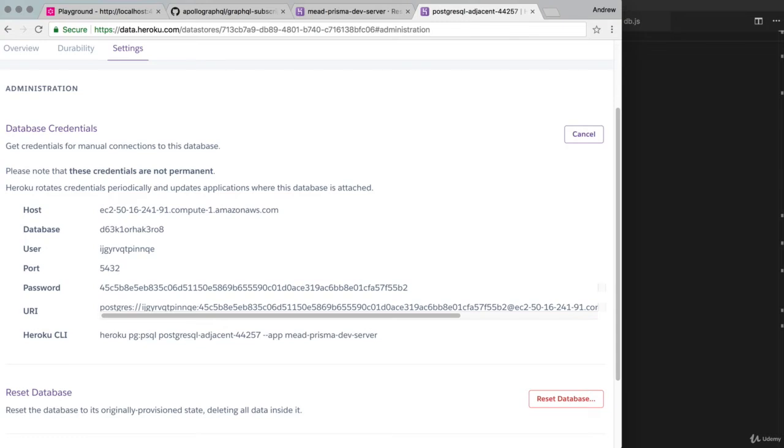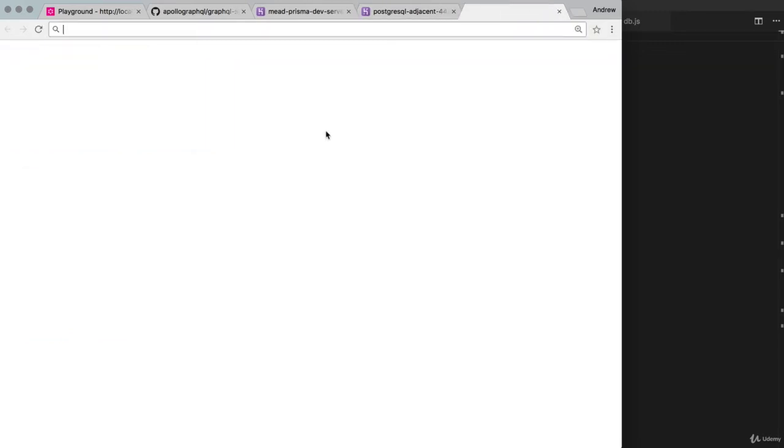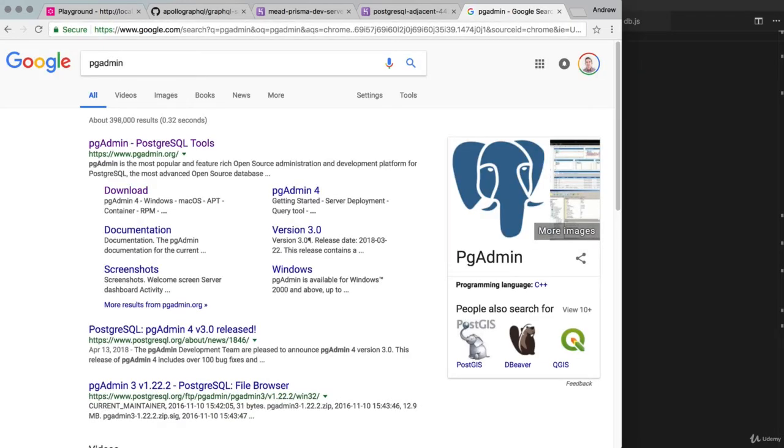Of course, our code is going to interact with the database, but a GUI is nice to see what data you're working with and how data is changing over time. You can find the GUI that we're going to be using by Googling pgadmin. pgadmin is probably the most popular one out there. It might not be the sleekest looking tool, but it does get the job done.